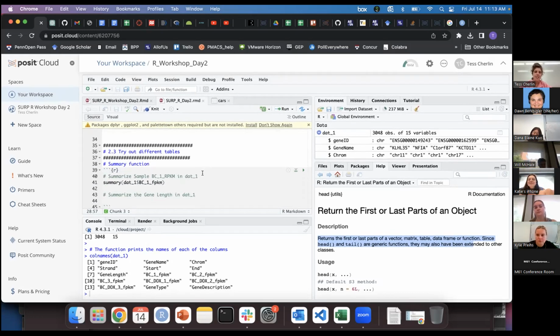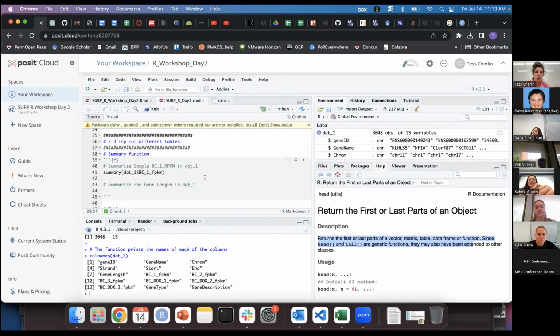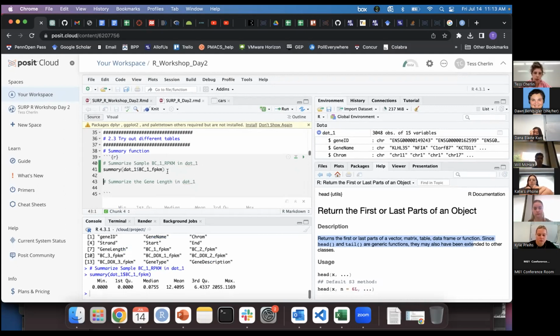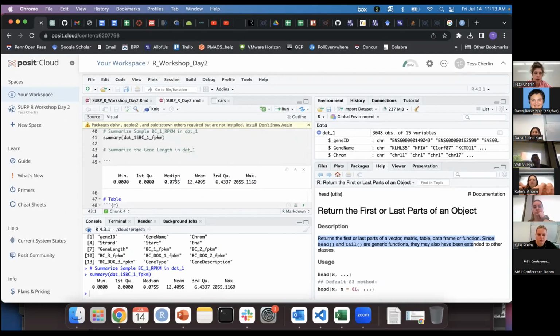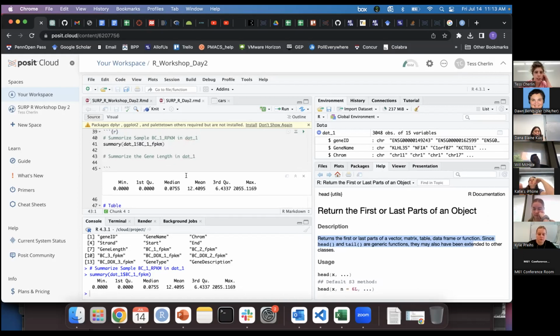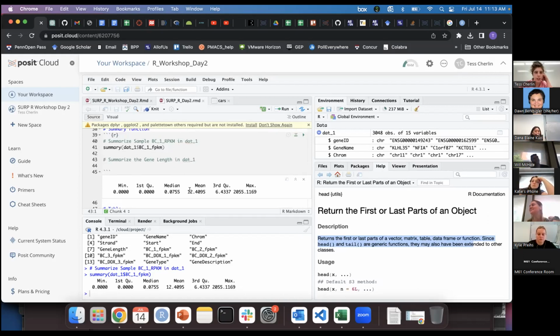All right, so let's start looking at tables. The first table function we're going to use is summary. We kind of looked at that already in the sample. So if you run this first line, I just want you to see what it looks like. So Dana, can you explain what this function did to the data?